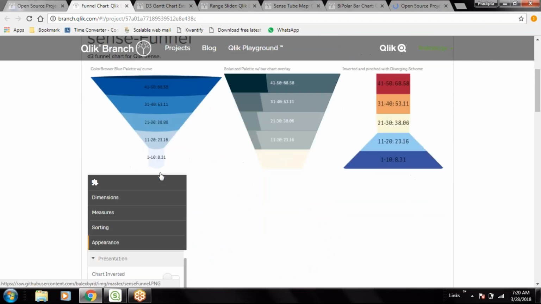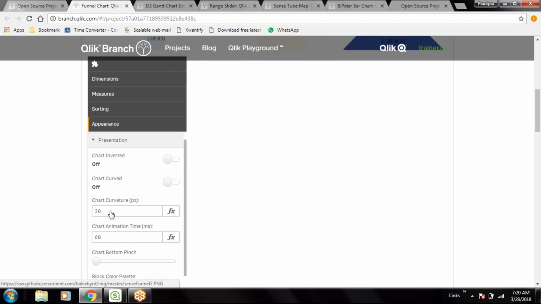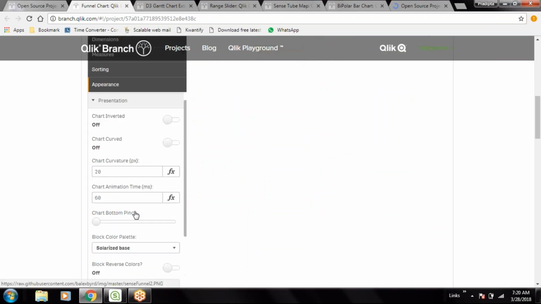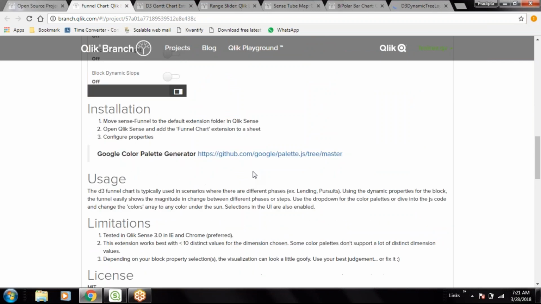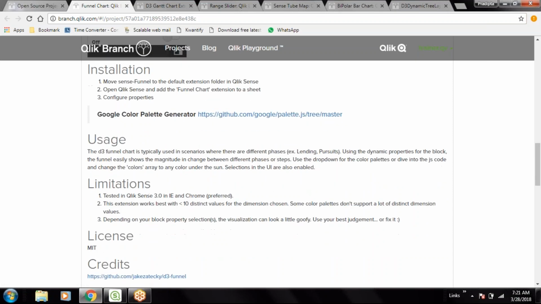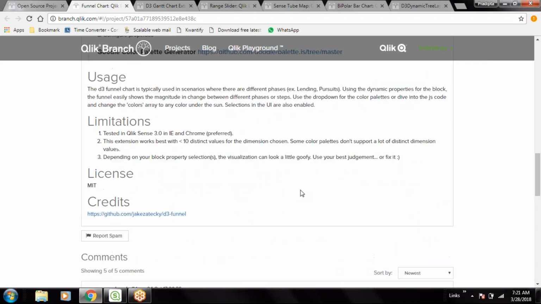These are all the features it is suggesting: that presentation chart template should be off, chart curvature should be 20, chart animation should be 60, and all these things. So we'll get a zip file.